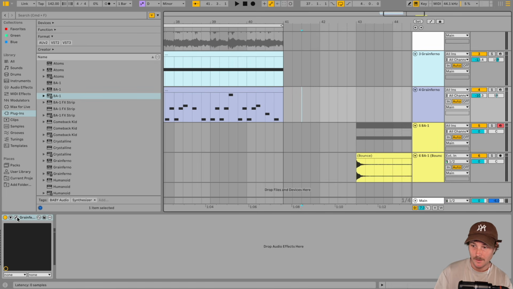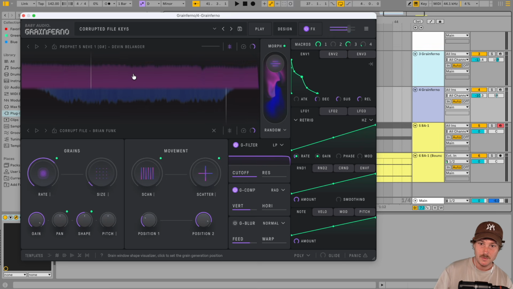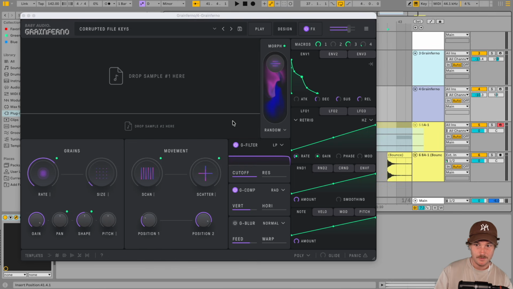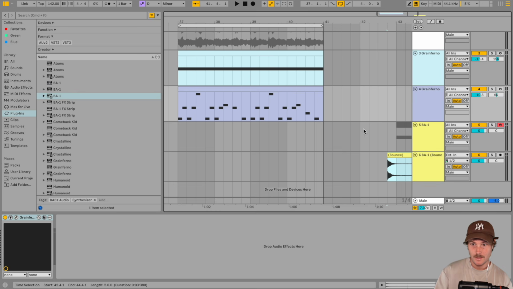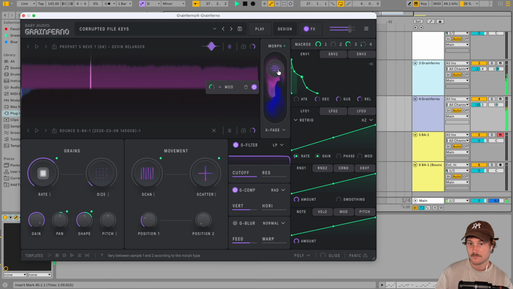If I go back into Grainferno, the preset we were just using, we're only using this top sample. We've got the morph mode set the whole way. So I just grab this and go drop, you've got drop sample 1, drop sample 2, we'll go with that one. So there's our second sample. We can grab the position, and now let's see how that sounds. So that's another cool way that you can take what's already there, but then add to it in order to make it suit what you need.